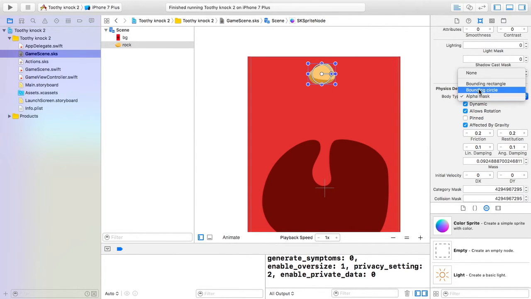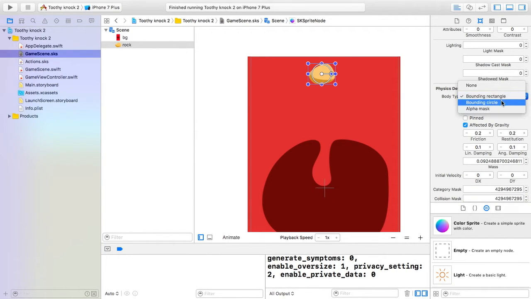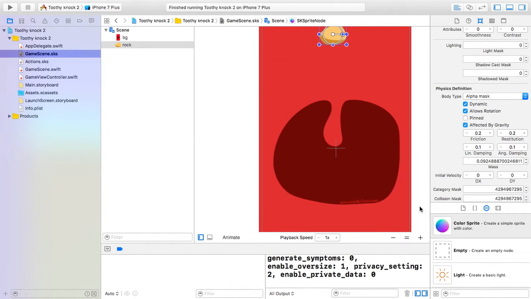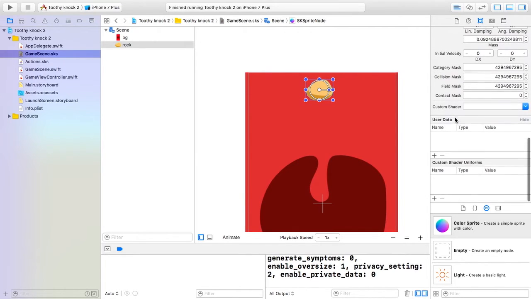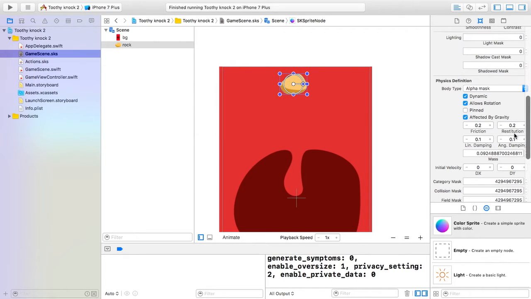You should have known that. If you do rectangle, it'll do a rectangle. Circle, it'll do a circle. But because it's an irregular shape, we want it to be like that. Just an alpha mask, and we'll do the teeth later.